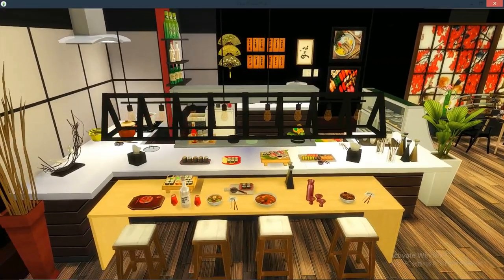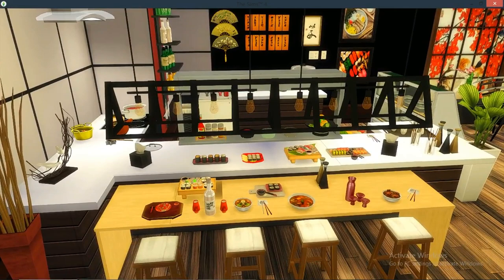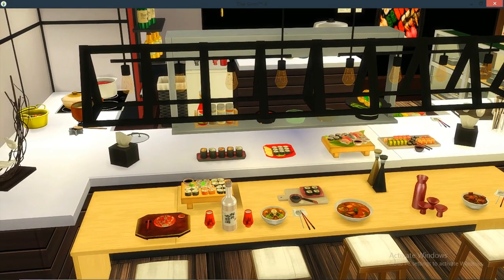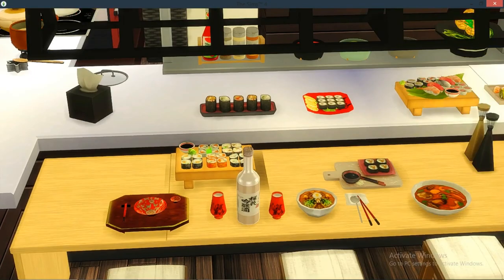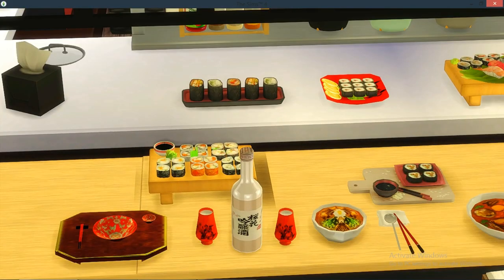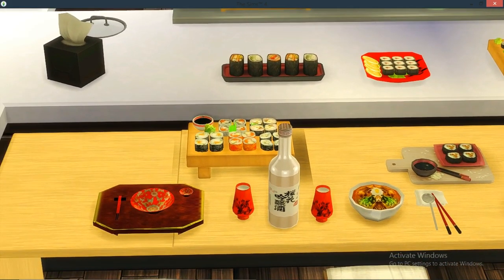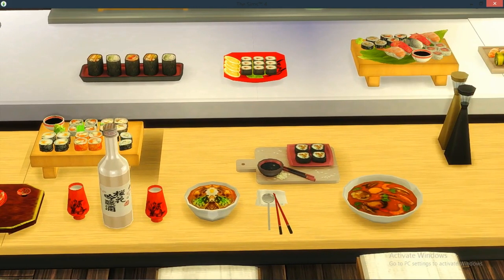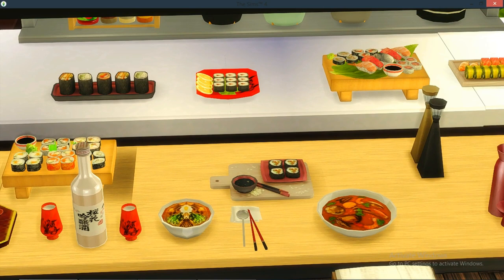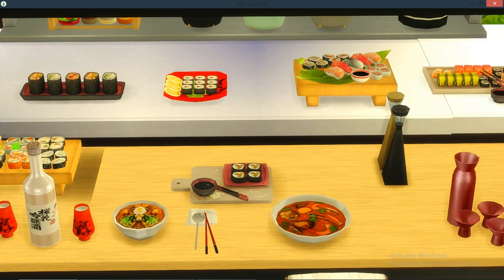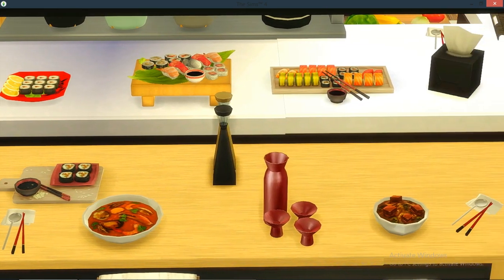So here is the sushi bar. You can see that lamp is a very nice one, very cute one. You can have a lot of yummy food. Wow, I really like those sushi decor, decor from Dream Team. I have forgotten which creator made it, but they are really amazing, really love it. You can see that, guys. Oh, it made me so hungry.